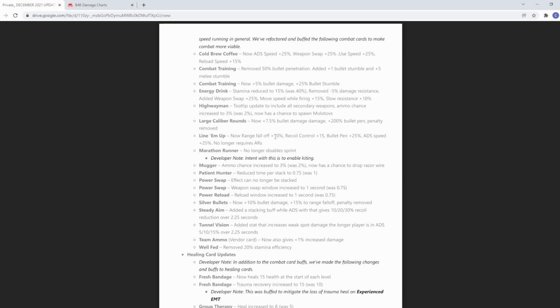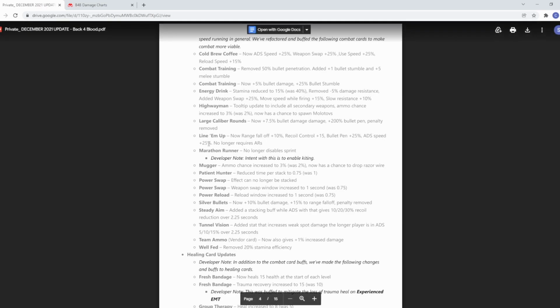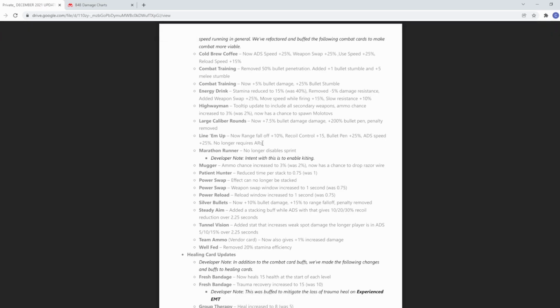Line them up also has that increase. Here it's called range fall off. It's extended range. Recoil control, a little bit of bullet pen. Honestly, 25% isn't really a lot. I wouldn't even write home about it. But also gives you ADS speed 25%. No longer requires ARs. ARs never used to line them up because 100% bullet pen on class specific was not worth it, when you could have just taken ridiculously more damage with silver bullets.